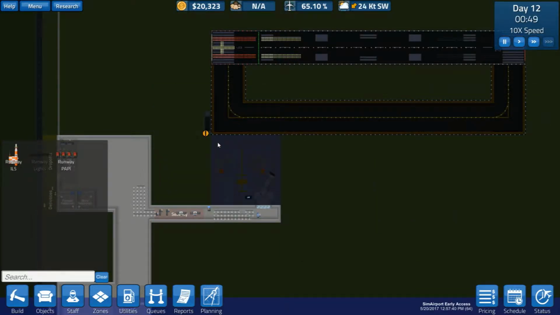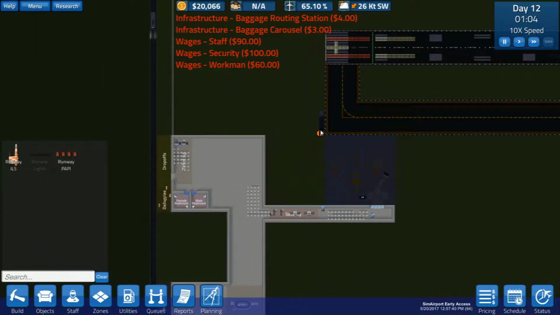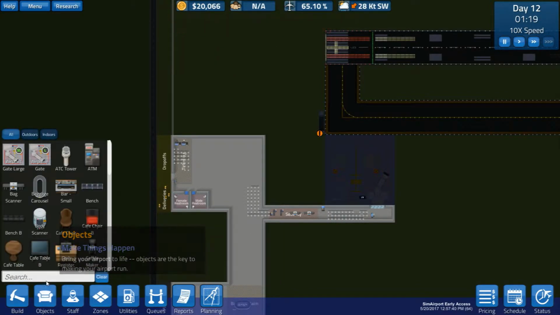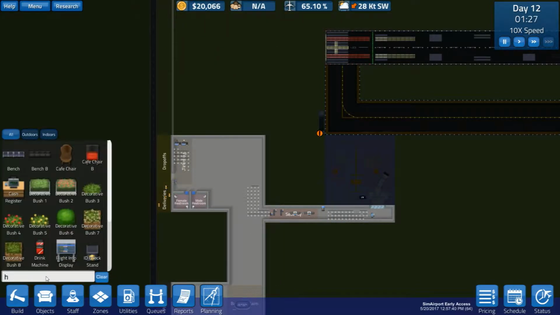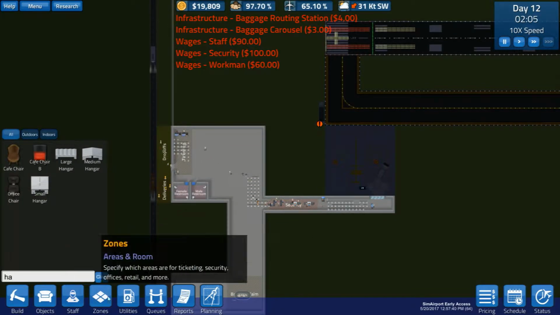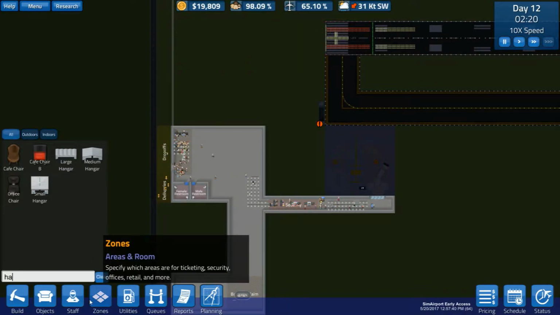Now this isn't working because it needs a hangar. A small hangar with just one vehicle spot is 28 grand, but we're almost there. I mean, now we've signed up those two other flights, we're almost there, so people are turning up anyway.